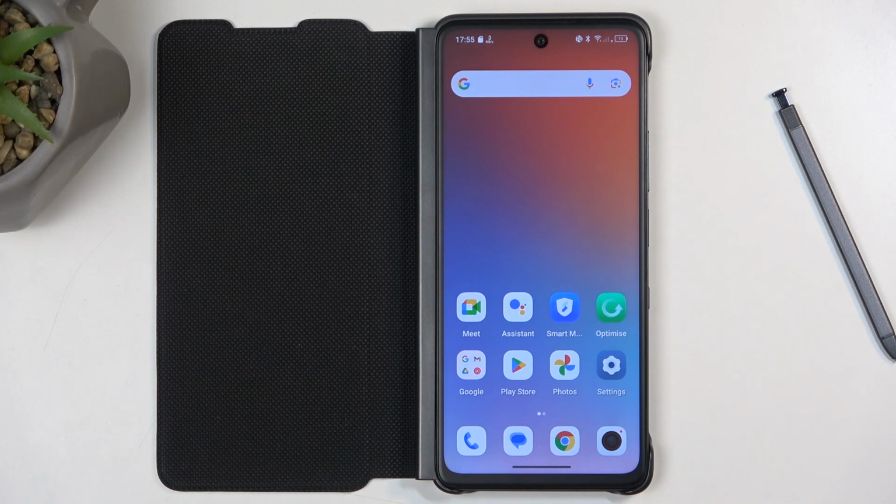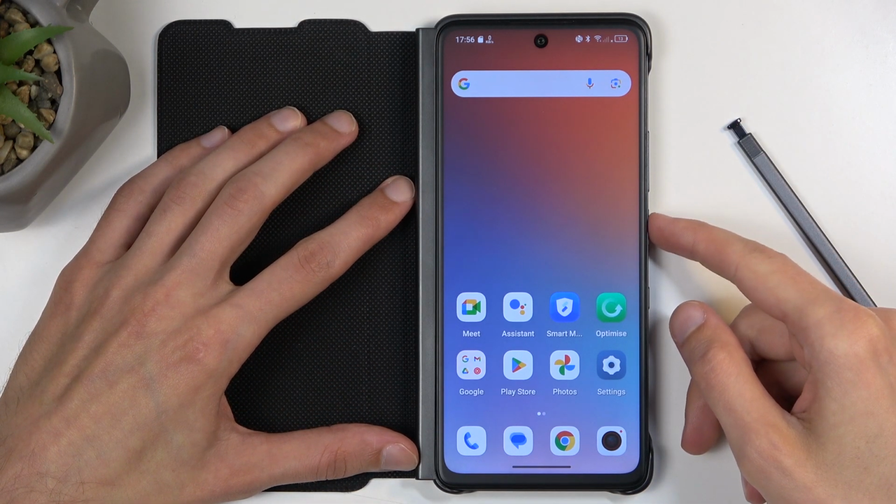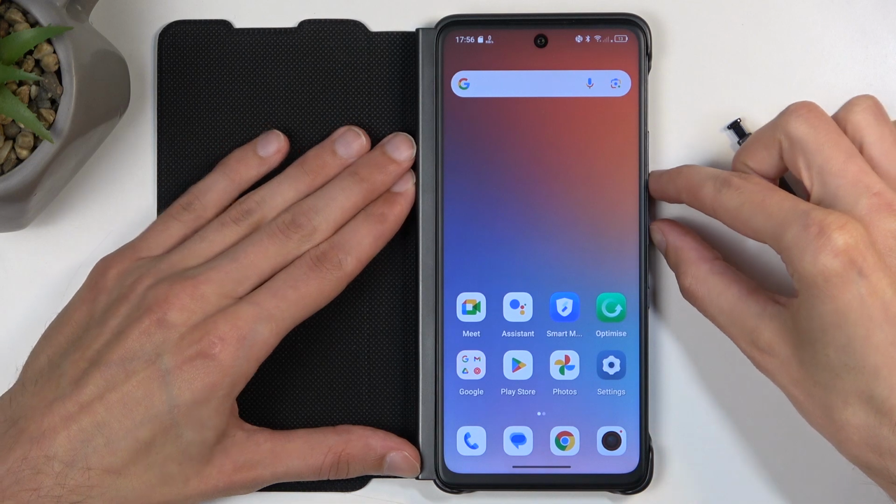So to get started, you will want to open up content that you wish to capture. I'll be using the home screen as an example for this, so the home screen is already open and visible on my screen. Just make sure that whatever you want to capture is visible right now on your screen, and once that's the case, all you will need to do is hold the power button and volume down at the same time.